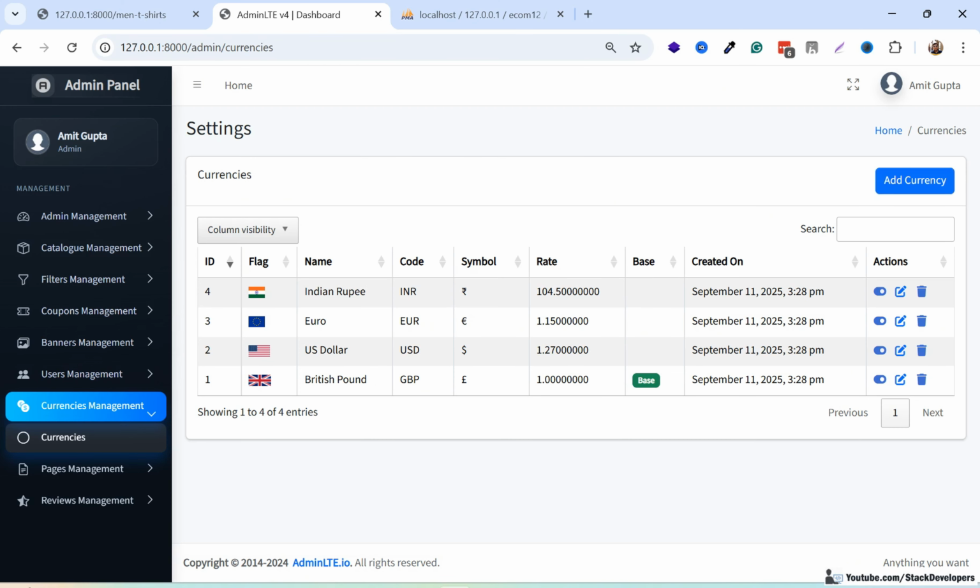So you can see here I have added some of the currencies from the admin panel, and in the admin panel I have made the UK currency as base, as I'm working on a UK based project. So that's why I have made the UK currency as base, and according to the UK currency the rate is 1, and all other currencies are based on this UK currency.